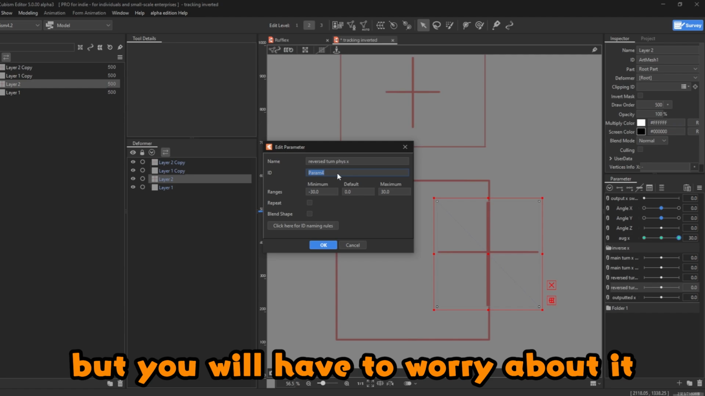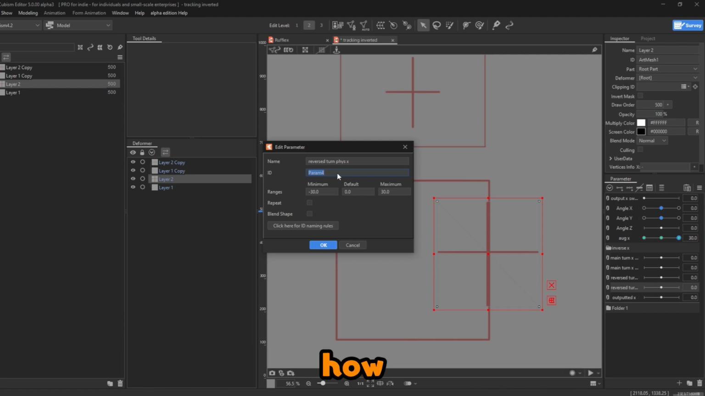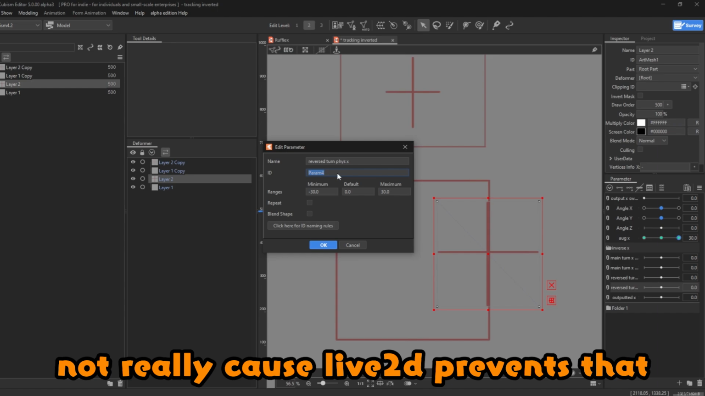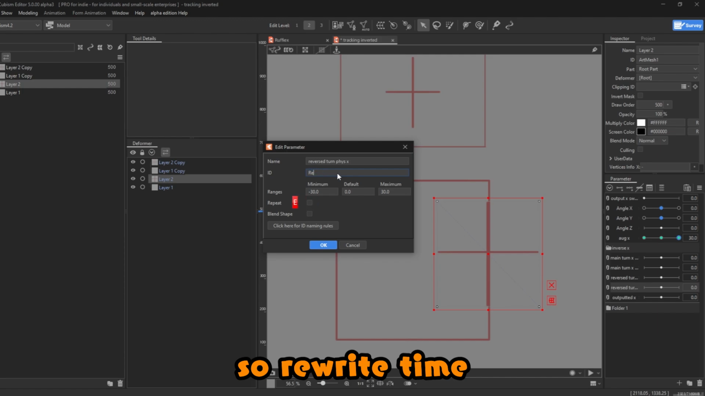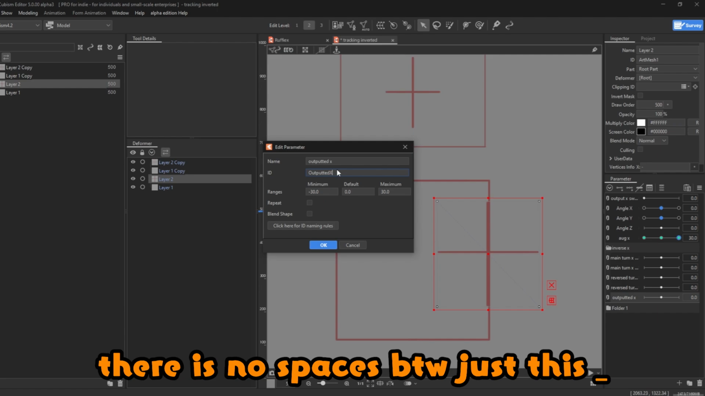But you will have to worry about the naming conventions, because this can affect how it'll be read upon other files. Because some files will use param4 again. Not really, because you can only have one instance of ID being used somewhere, but it's going to be problematic. That's it. So reversed. No, yeah, there's no spaces, by the way.